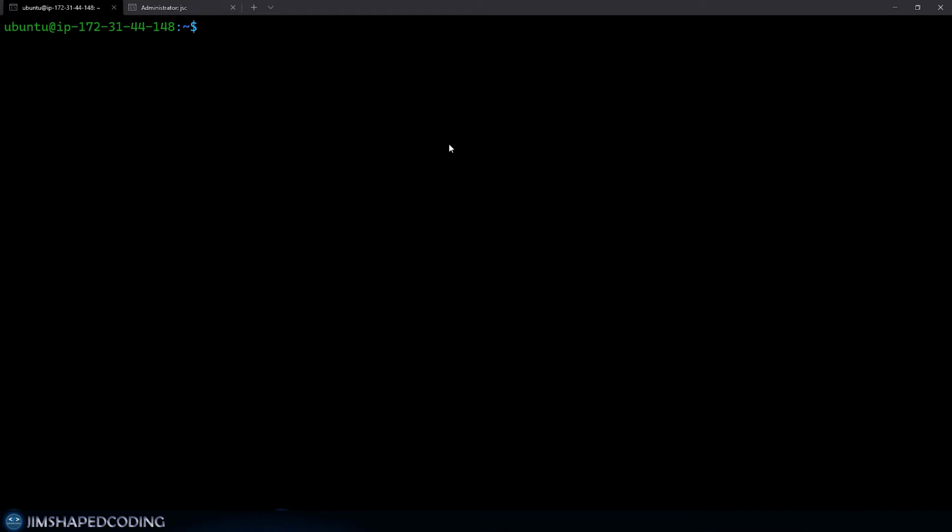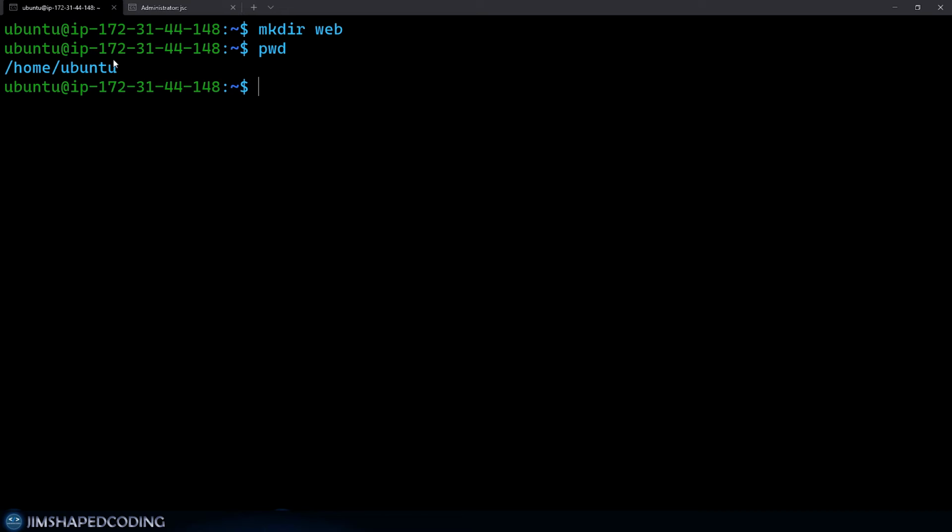So I'm going to start by creating a directory that we'll call web. And if I want to show you where I am right now, we can use pwd, and you can see that I'm just in the home location of this Ubuntu user. And we can use cd web, and here's the exact location where I'm going to git clone our project.